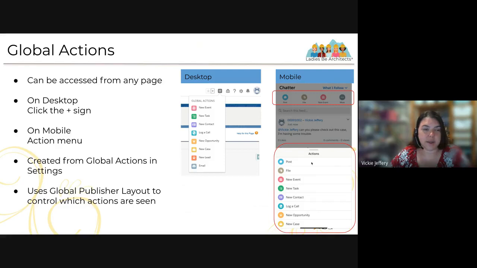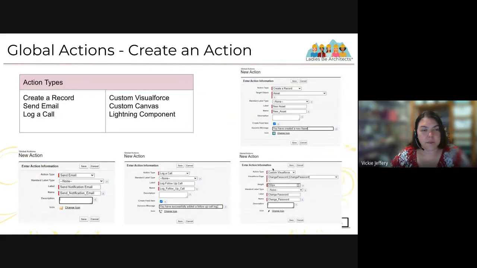And the next slide. So we start with global actions, and how do we create an action? For the action types you can see there, we can create a record, send an email, log a call, or link a custom Visualforce page to an action, as well as a custom Canvas page and a Lightning component. That could be a Lightning Web component or an Aura component. Depending on which one you pick, it will show you what fields you need to fill out.